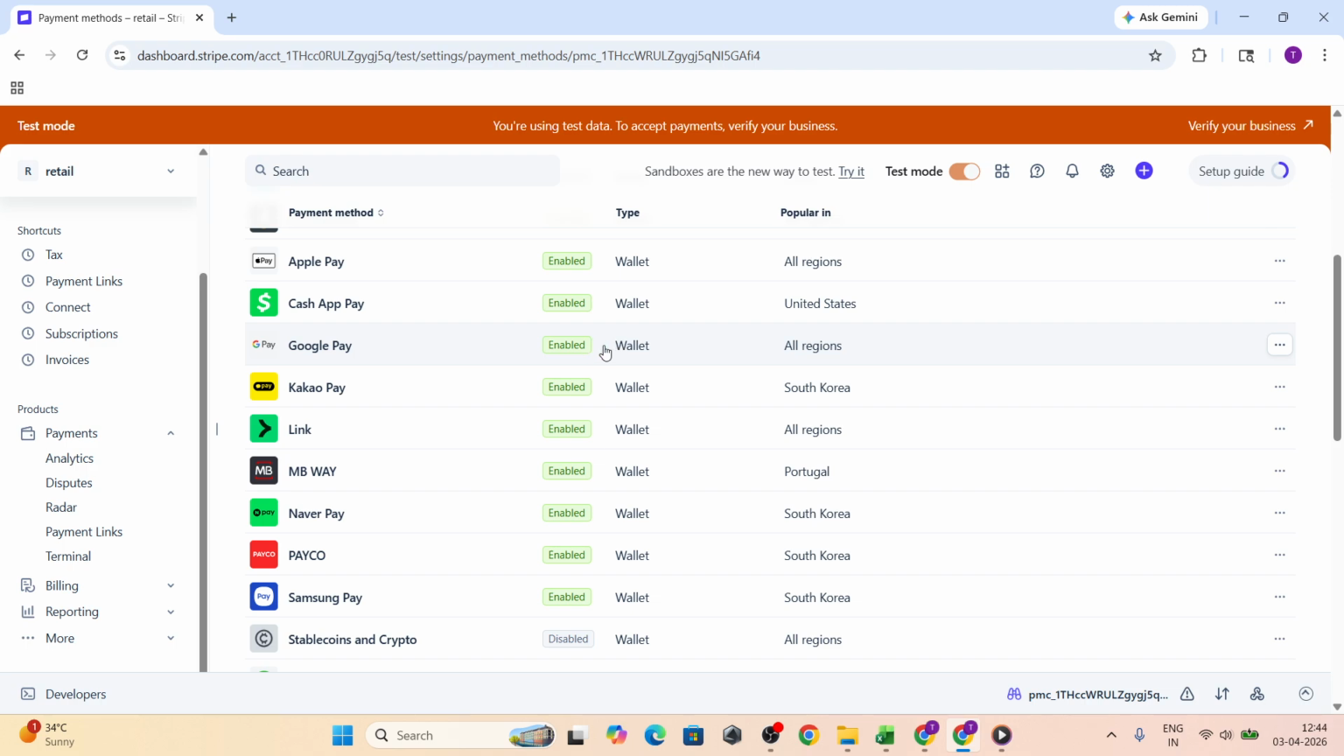Once Google Pay is enabled and, if needed, your domain is verified, your customers will see a fast, secure payment option that can help reduce friction at checkout. That's all there is to it. Turn on Google Pay in wallets, and, for custom integrations, register your domain so it works properly in live mode.